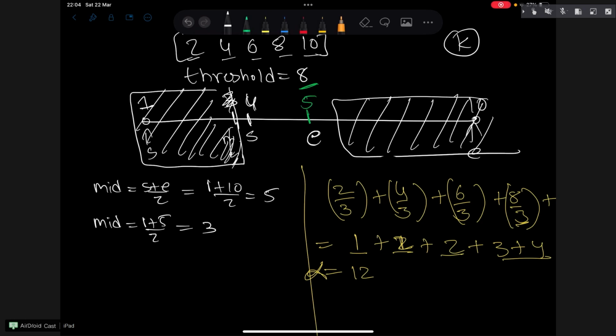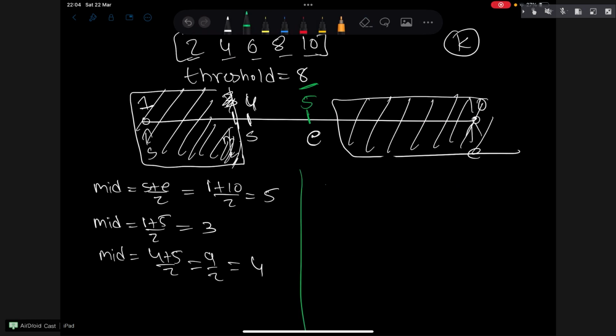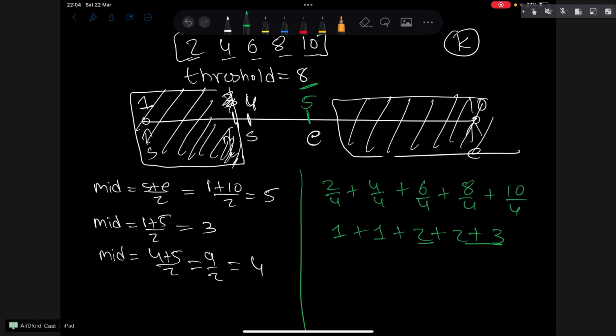Okay. We calculate mid again. 4 plus 5 by 2 is 9 by 2, which is 4. Let's just write it on 4: 2 by 4 plus 4 by 4 plus 6 by 4 plus 8 by 4 plus 10 by 4. We get all the ceiling values. The answer is 1, 1 plus 2 plus 2 plus 3. So this is 5, 6, 7, 8 and 9. So the alpha we are getting is 9.